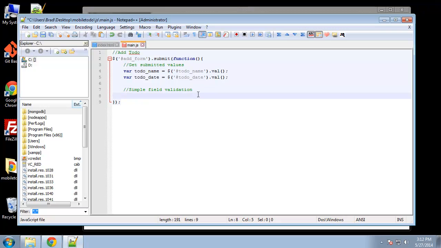field validation. Basically, let's first check and see if the to-do name is filled out. So basically check if it's blank. So we'll say if to-do name is equal to nothing, then let's just give an alert, and we'll just say please give the to-do a name.